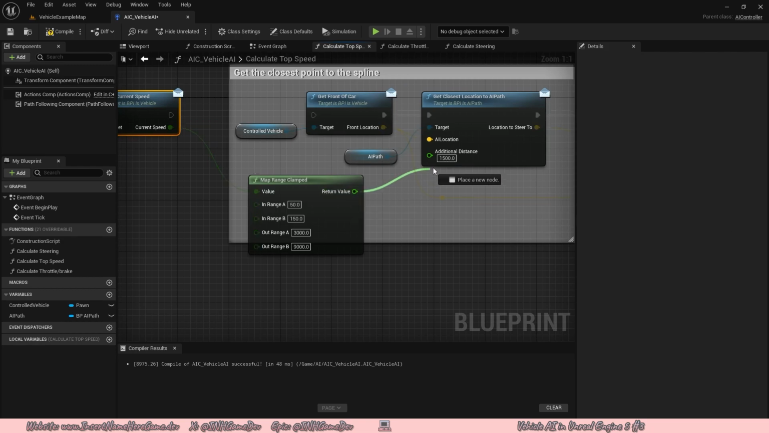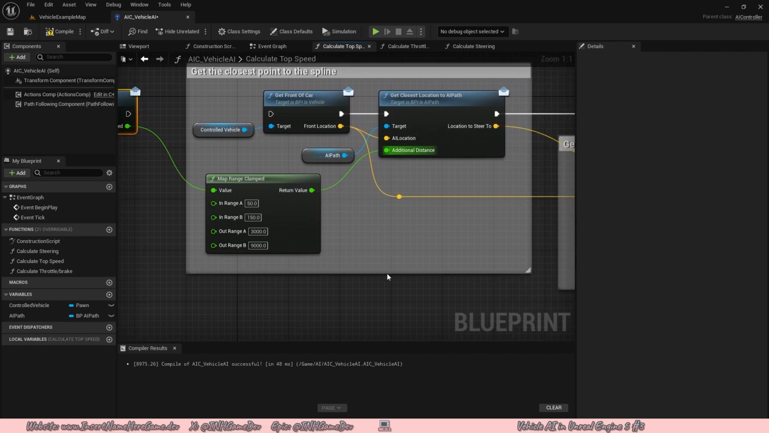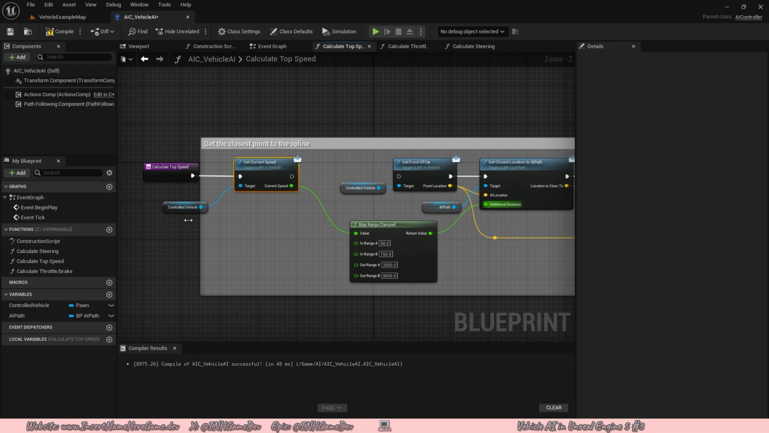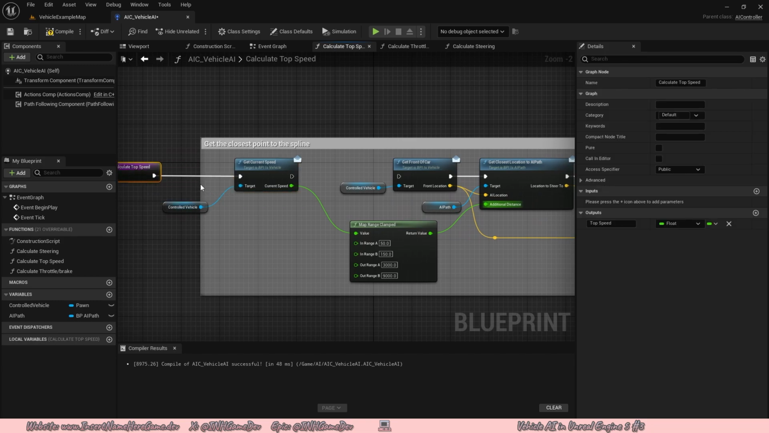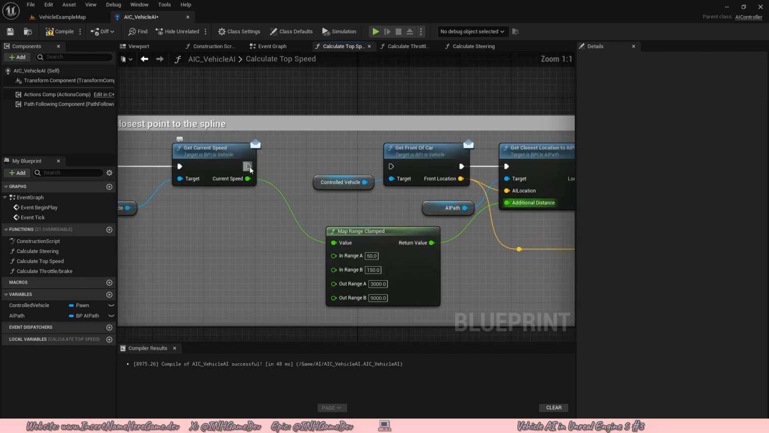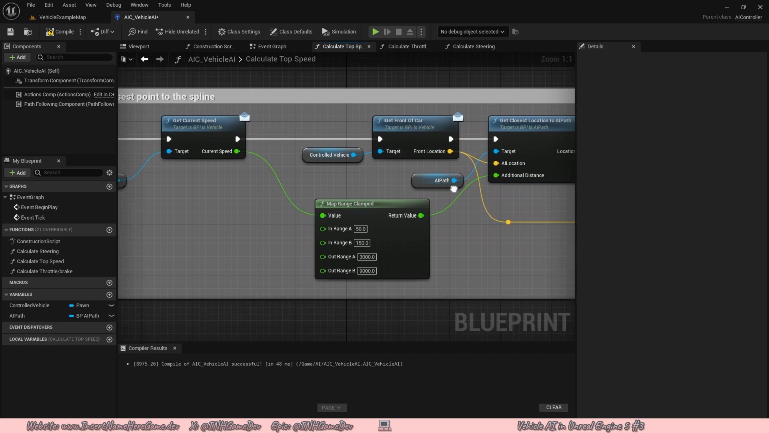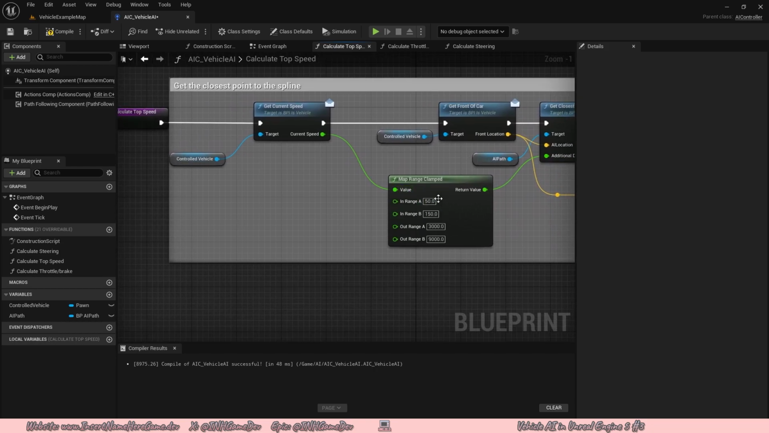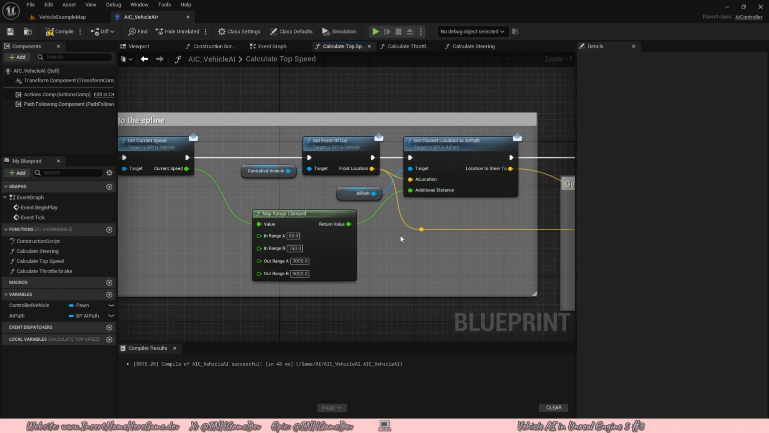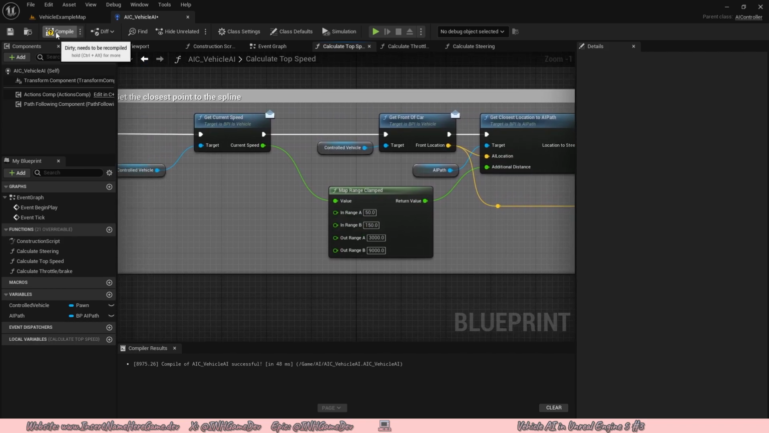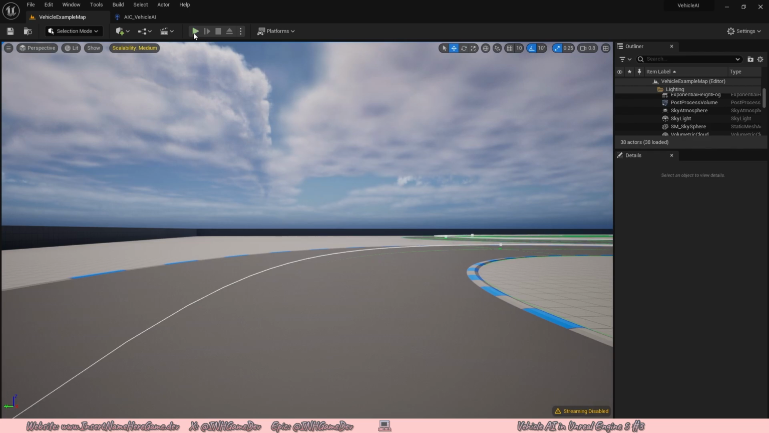But with that out of the way, let's drag this return value into the additional distance, widen this comment block again, maybe move this a bit to the left, and then finally we're going to drag this get current speed into the get front of car. And now we change the additional distance based on the speed of our car. So let's compile and save. Let's see how this works.